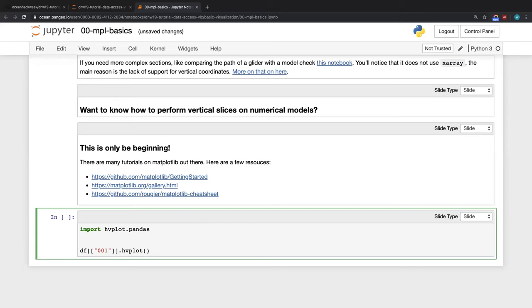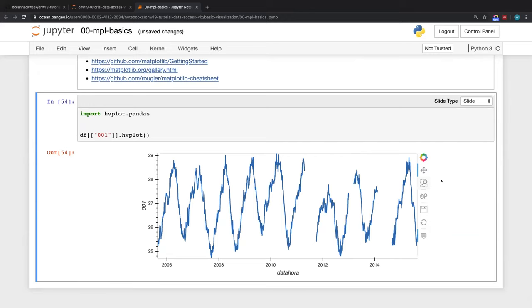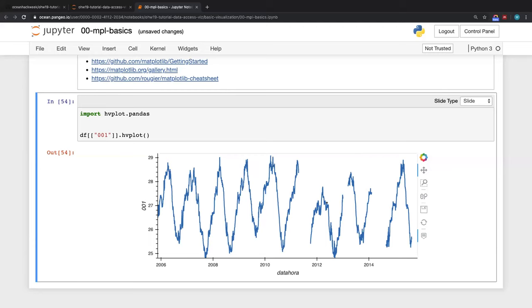hvplot, we're going to see more about it tomorrow. It creates interactive graphs with hover tools, we can actually zoom in, pan, zoom out, and they have a JavaScript backend, and they use Bokeh underneath. So again, lots and lots of layers. But all you have to remember, if you want a static plot, use dot plot. If you want an interactive plot, use hvplot.